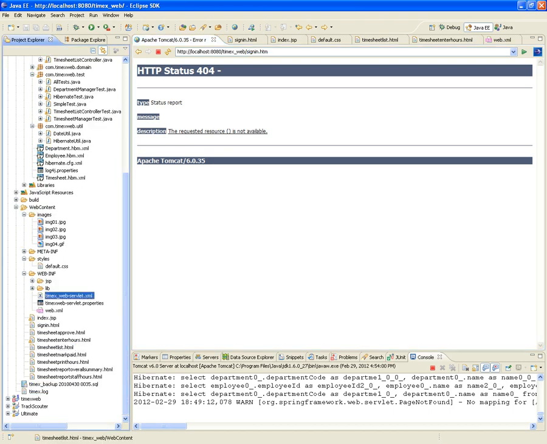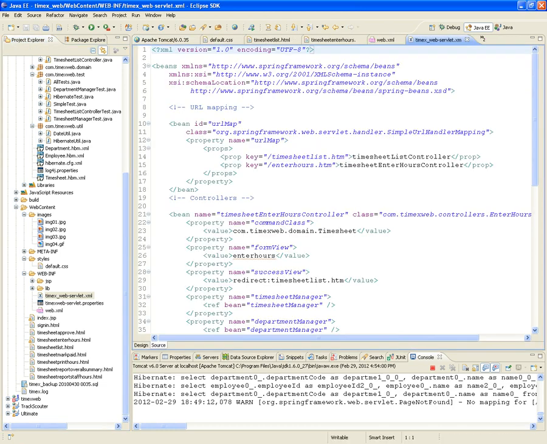So let's do that. We're gonna go into the Timex web servlet. Here it is. What's the first thing that we're gonna have to do? Anybody? In the XML configuration, we gotta tell Spring what to look for to start the whole process. Remember, where do we do that? We do that in a bean that we are calling URL map.